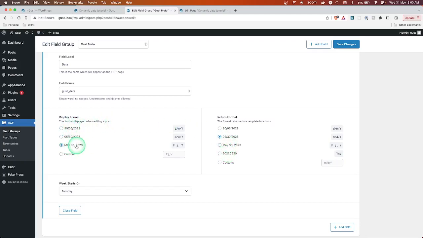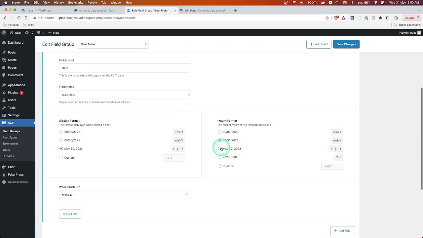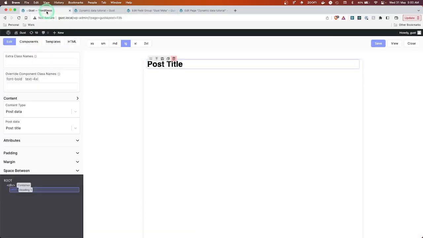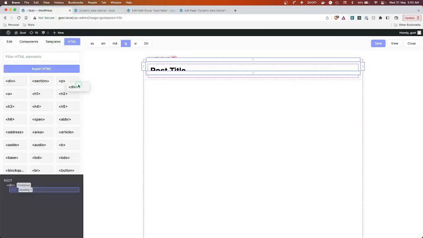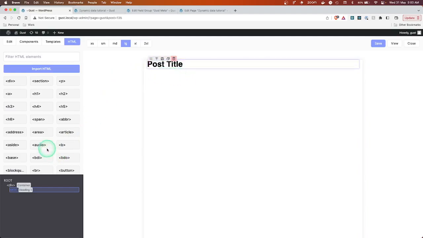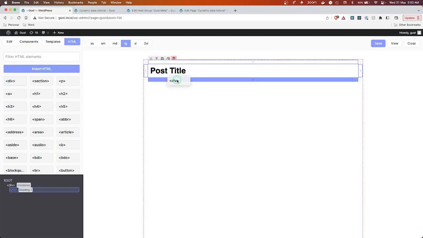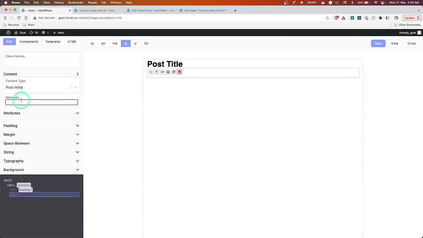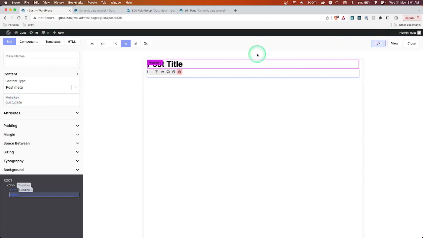So on the display format, this is going to display when you're editing the post. We've got this one here. I've chosen this format here to display when you're pulling the data. So we're going to add in, the field name is Gust date, and we're going to add in a new element below the post title. Below the post title. And under the content, we're going to choose post meta, and we're going to add Gust date and save.